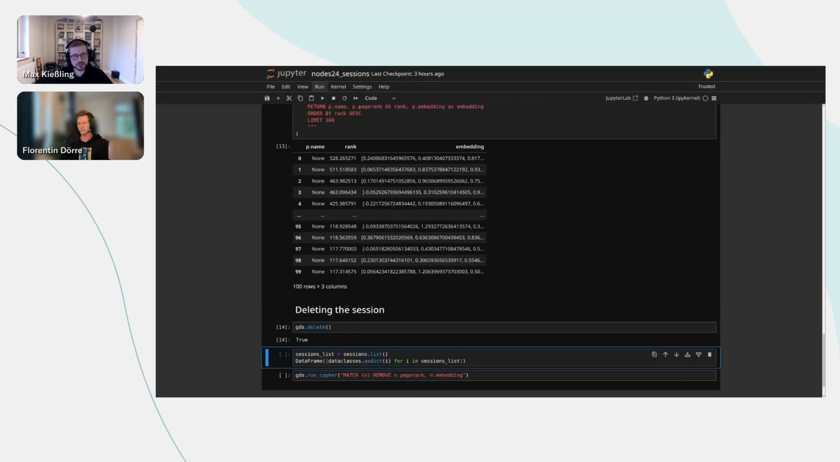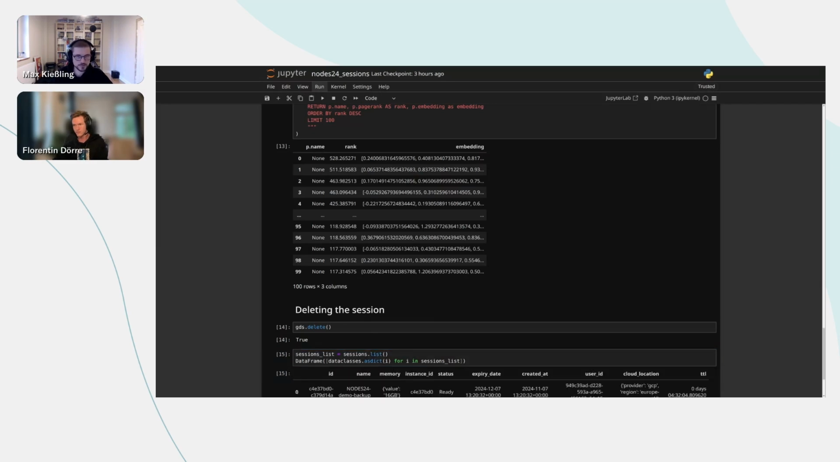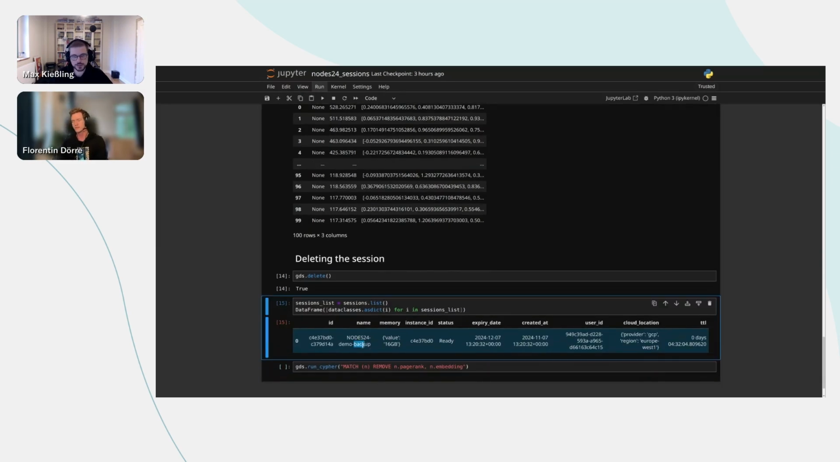Now we'll internally clean up all the cloud resources and stop charging any money. And we are ready to create your next session. And just to make sure that the session has gone, we'll run the list sessions again. And now we only see our backup session and the old one has disappeared. Yeah, that's all for the demo. And with that, back to Florentin.